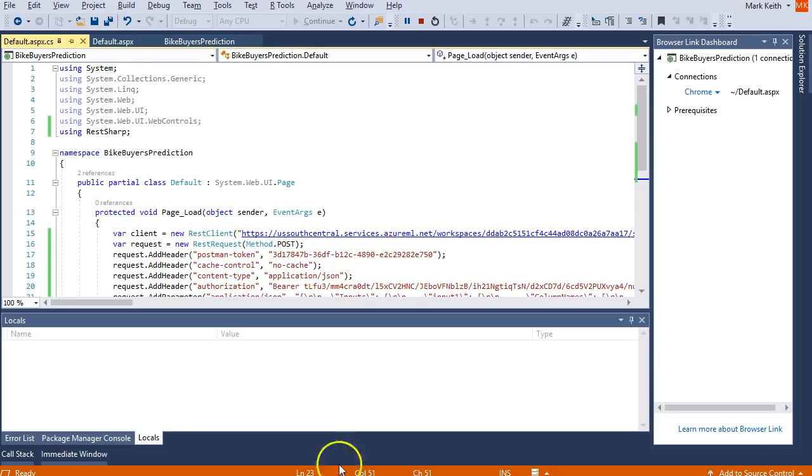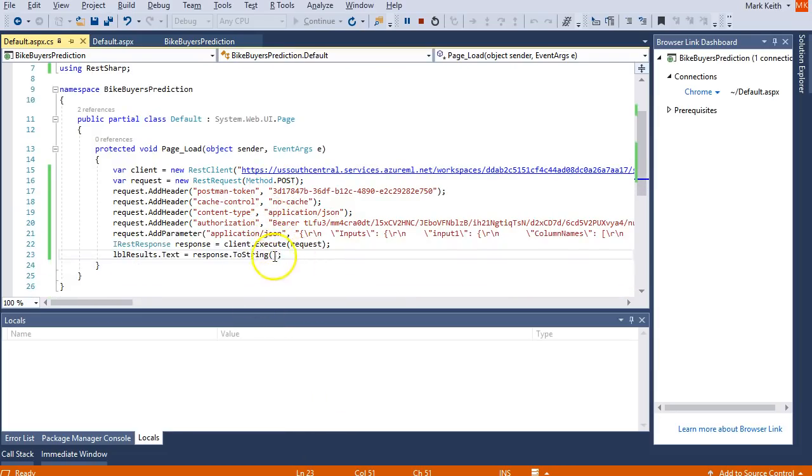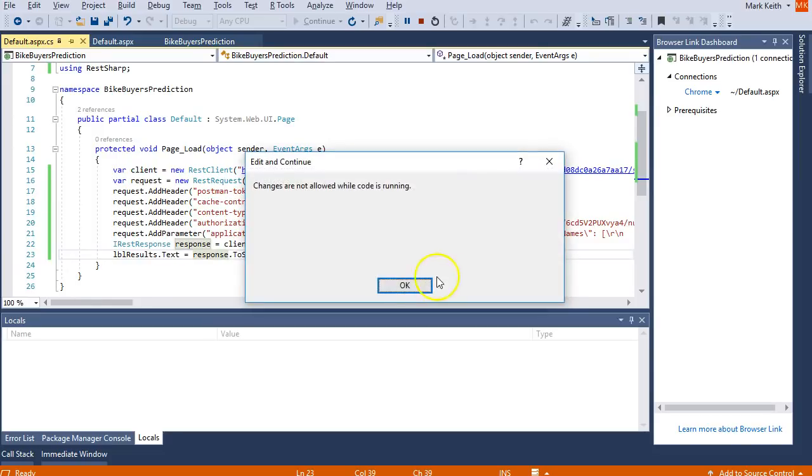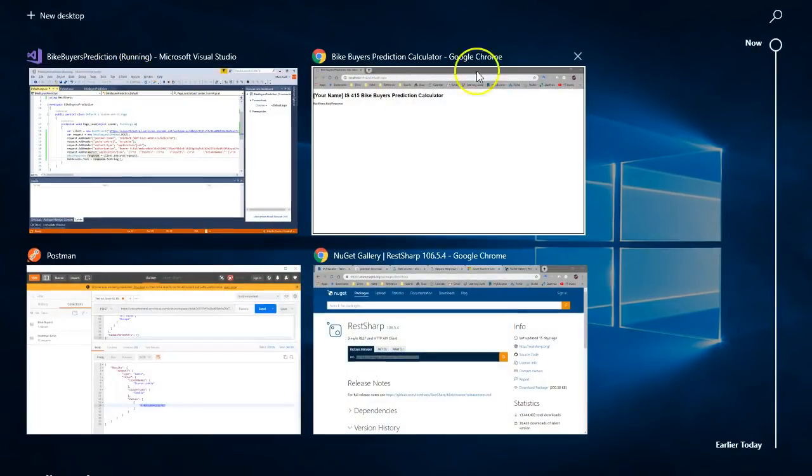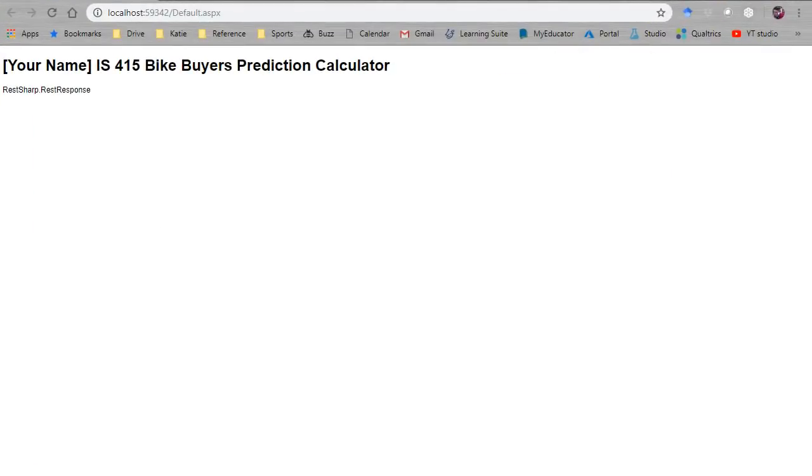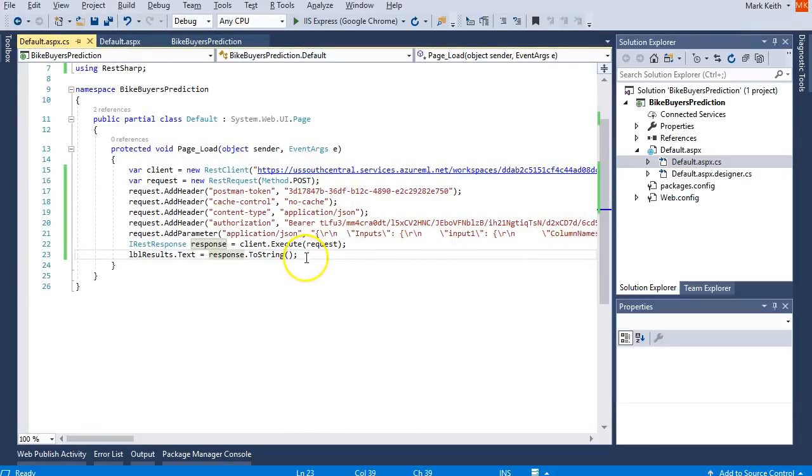Back to Visual Studio. Scroll down. It's not response.toString. It's probably response. Oh, I have to shut down my browser first because I'm still in debug mode. There we go. It's going to be response, probably something like .content. There it is, response.content.toString. Run that one, try that out.